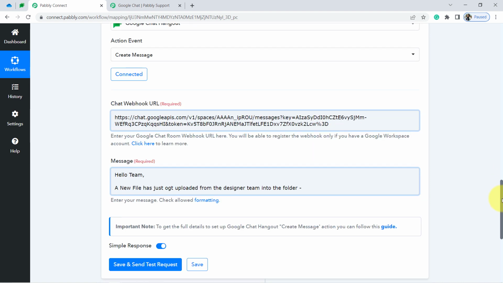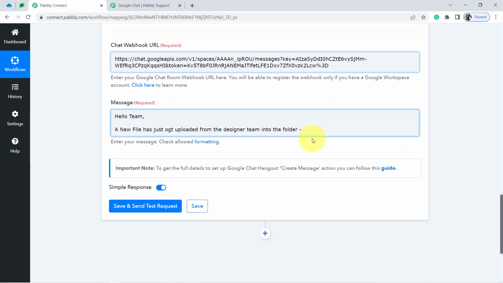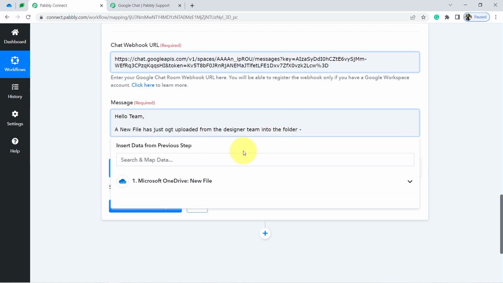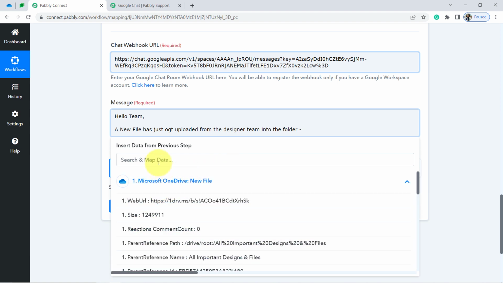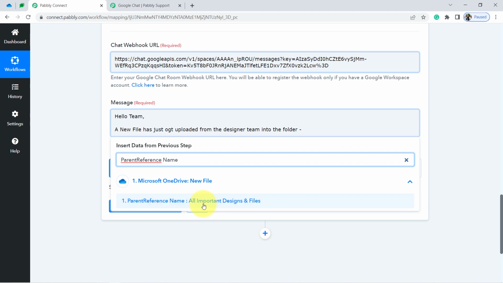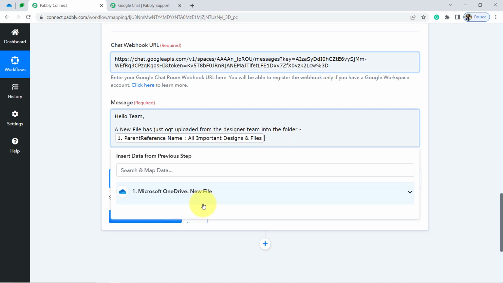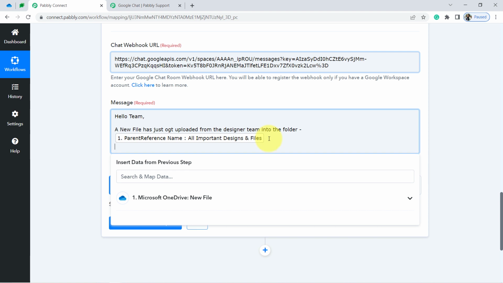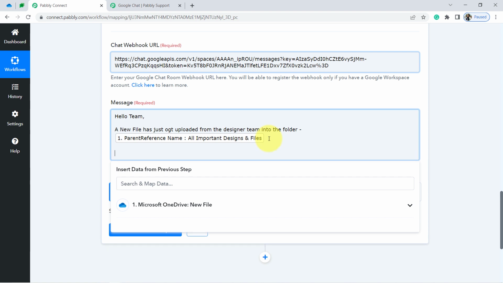I'm going to map it, and mapping is very simple inside Pabbly Connect. Simply click on this particular field and you will find the above data here in the drop down. You can also search for that specific data which you would like to add here. All right, so I have added the folder name with the help of mapping, and you must be thinking, what is the importance of mapping?